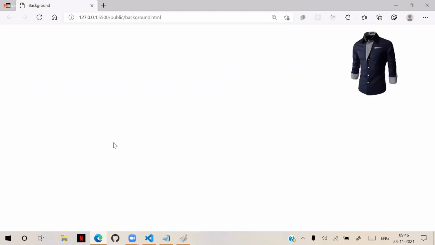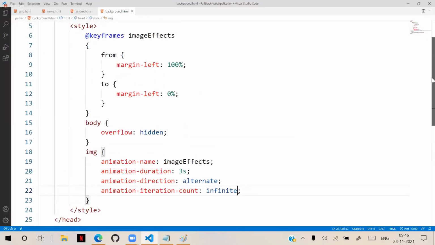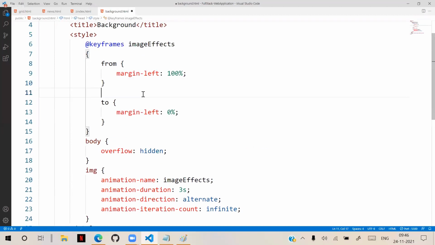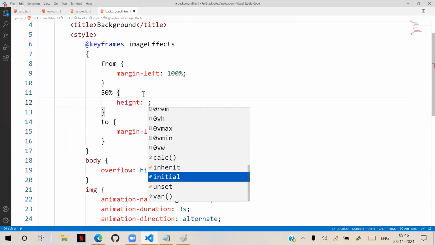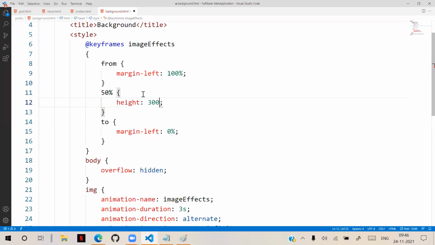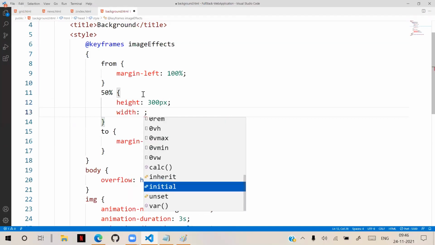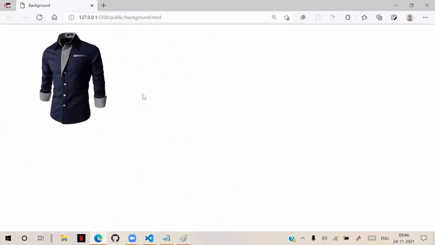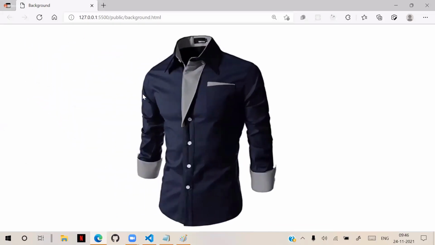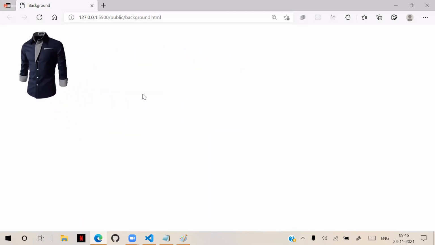Now, as I already told you, if you want to adjust in between, at an intermediate point, you can give 50%. When it goes to 50%, I want to define height as, suppose, 300 pixel and width also 300 pixel. That means when it goes to 50%, at the half size, it will be in this way.